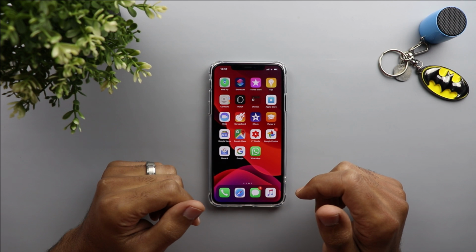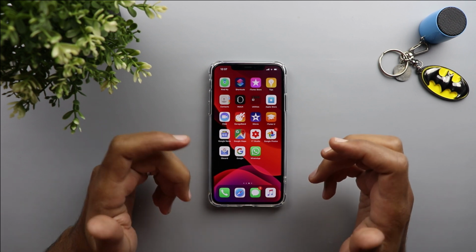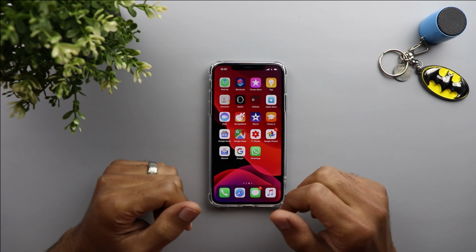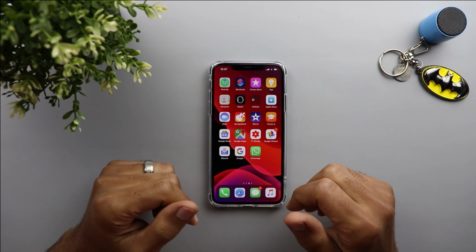So that's pretty much it for today. Of course, there are a lot of features to talk about on iOS 13, but I chose the most important ones based on my experience.